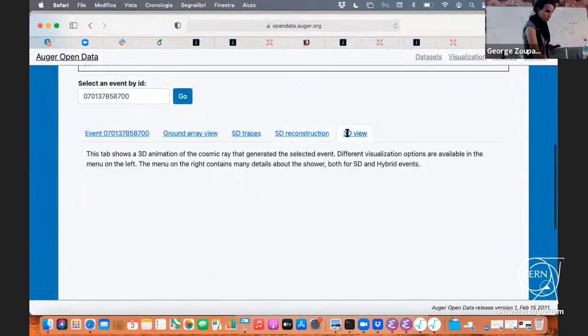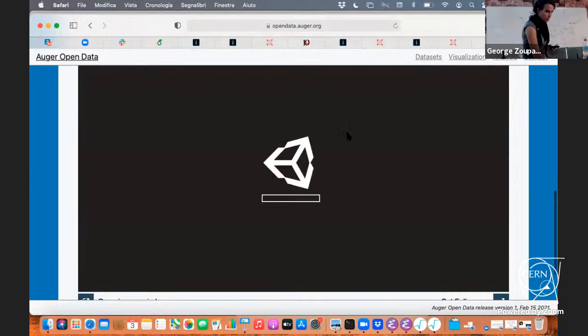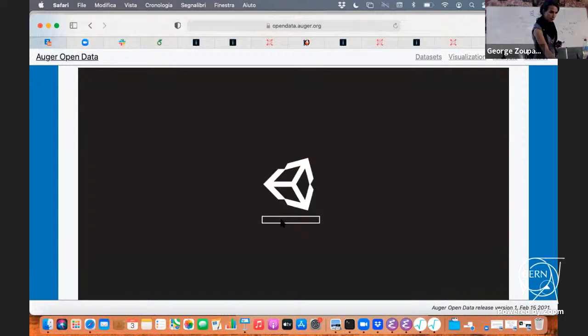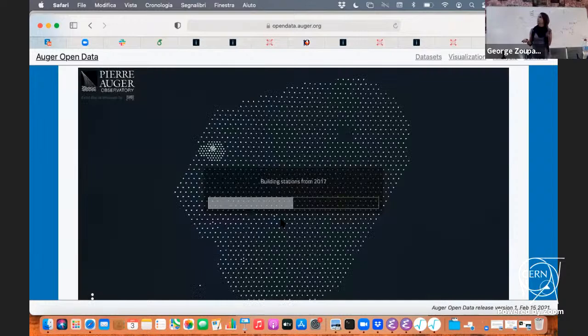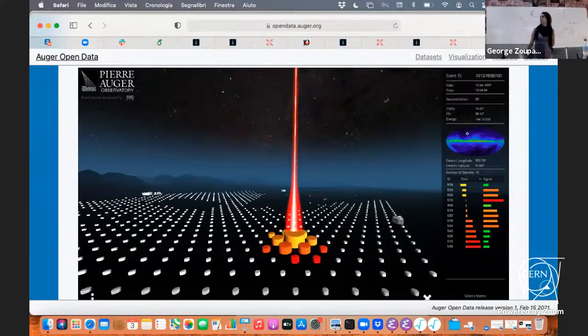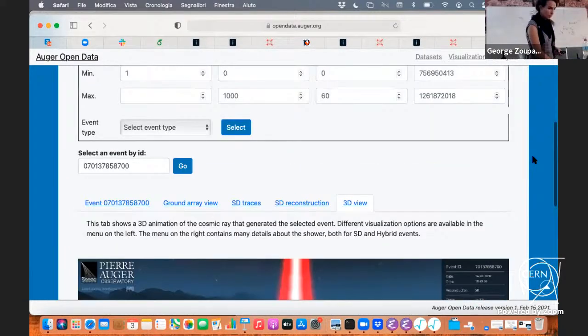And then you can also see a 3D view, which is nice, I think. For this, you can ask me if you're interested. This is a nice view of how the event is. It gives you an idea of how these tanks are hit by the signal.